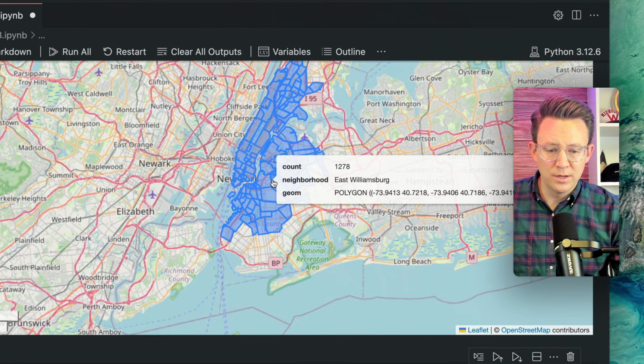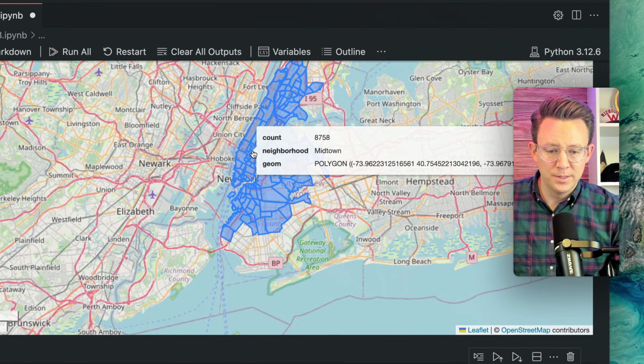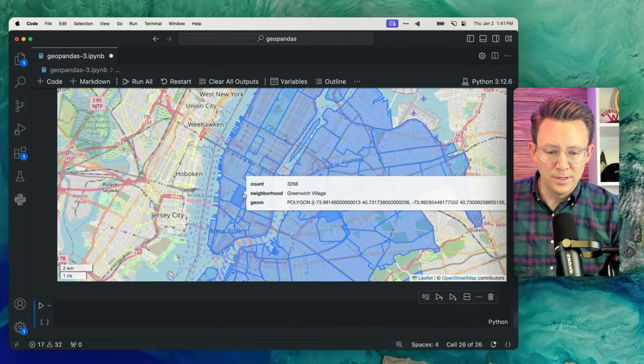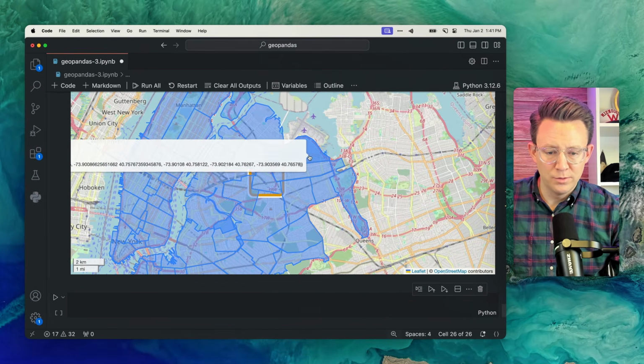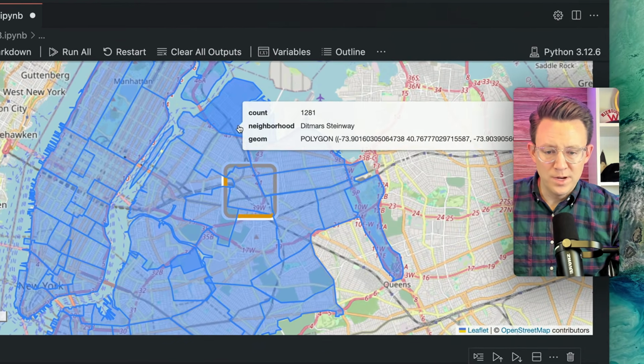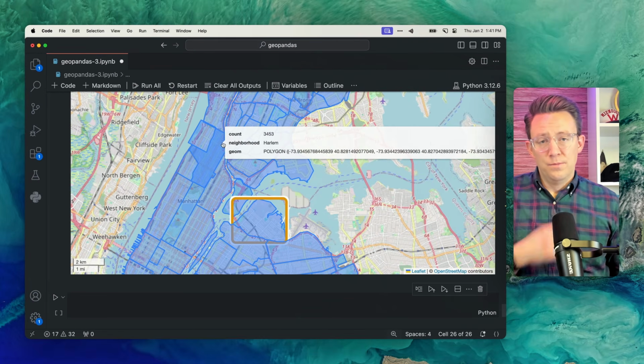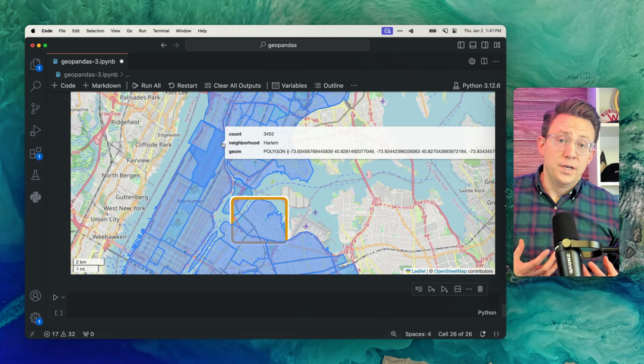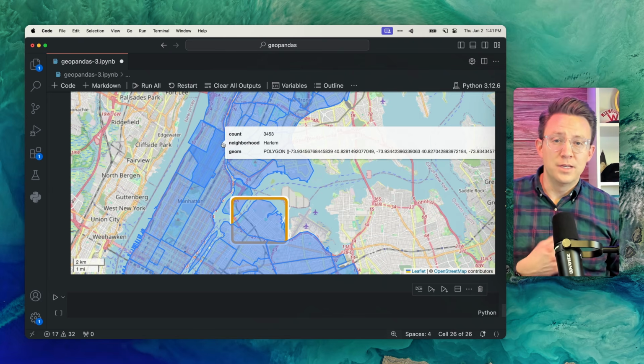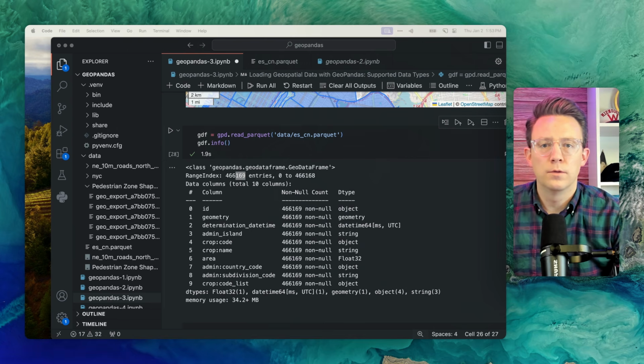You can see here that we can get the different counts from these different neighborhoods, more in Midtown and different parts of Manhattan compared to some of these areas out in Queens, even in northern Manhattan and things like that. So that's the combination of using GeoPandas, or sorry, DuckDB to go a little bit further. You can take your data a little farther.